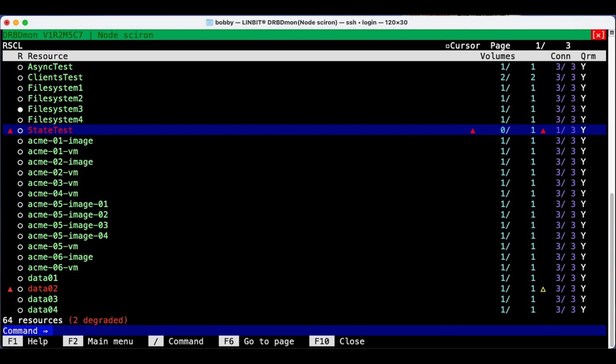And that is pretty much it for basic usage of DRBDmon. To exit DRBDmon, you can press function 3 from anywhere, and that is pretty much it.